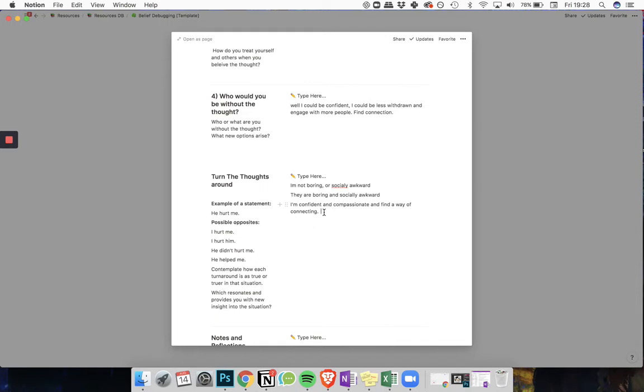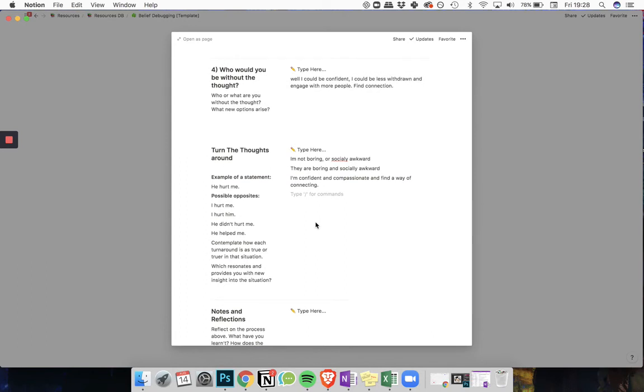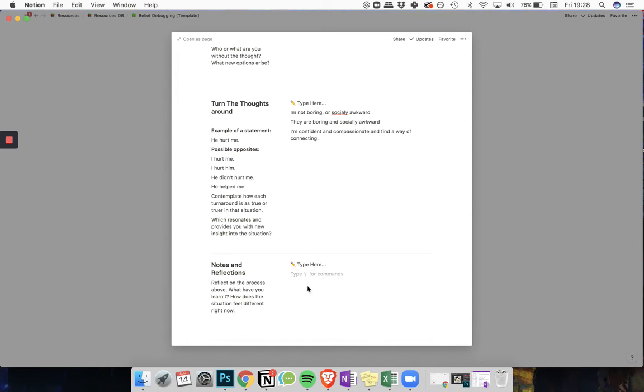That third one came out a bit more of an interesting place for me. I find it to relate with some of my actual experience, and I can somehow find truth in moments when that has been the case, where I have been confident and found a way of connecting. And then finally here, you can just reflect on what you found in the above process. How does the situation feel now? For me, right now, there's a sense of possibility that I can actually connect and not be socially awkward.